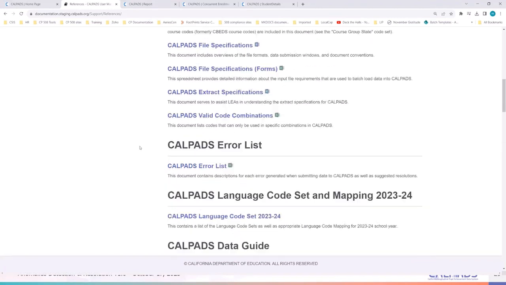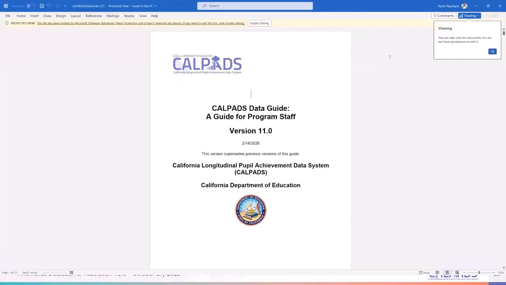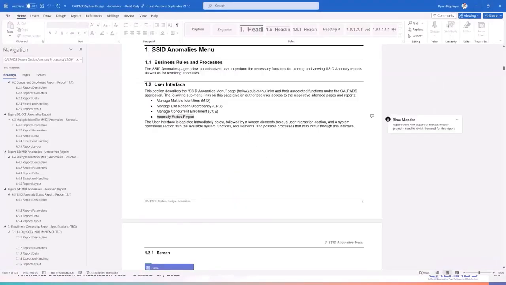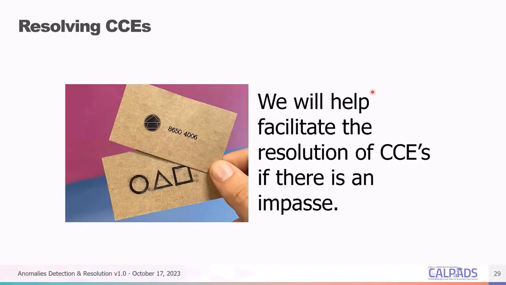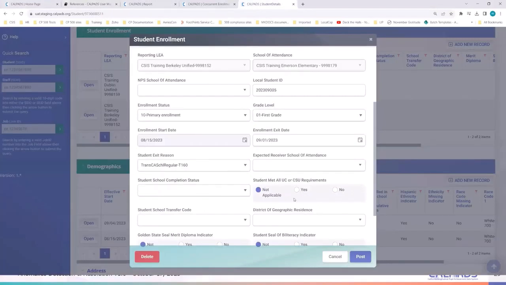Okay. So you can download the CalPADS code sets and then just refer to the exit category in the code sets. Okay. So apparently, this is a simple student moving scenario where a student moved from one district to another. And so we just put a T160 and then we post.